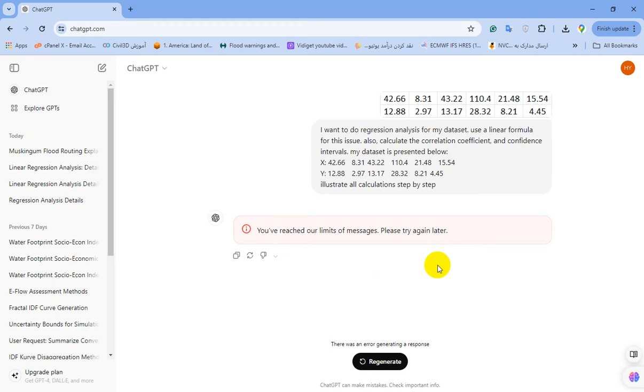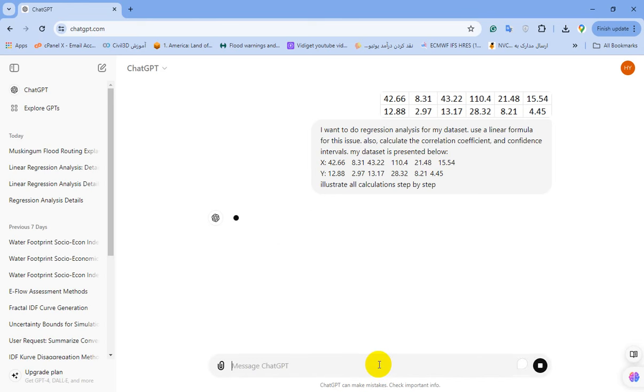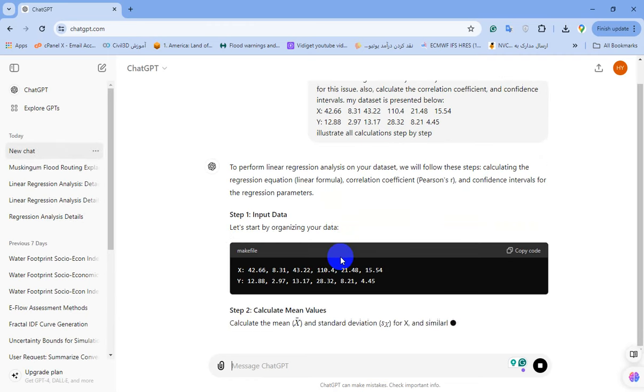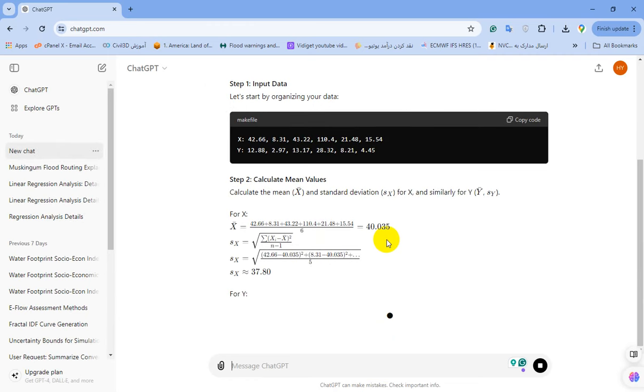But here we have some error related to the server of ChatGPT, and press regenerate. Sometimes the servers are so busy, and because of this we get some error and we need to regenerate. Okay, let me try several times. Okay, ChatGPT starts to solve this problem.